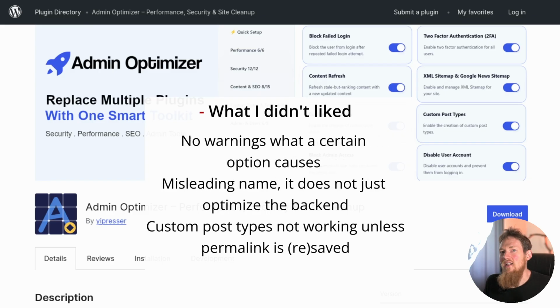What I didn't like was that there is no warning what certain options will cause, for example, the heartbeat that you can deactivate or things like that. I wish there would be a little bit more explanation what a certain option does and can lead to. Also, the name is a little bit misleading because it's not just for the admin area or for the admin. It has also a lot of things for the front end and SEO and stuff like that. But yeah, not really a problem.